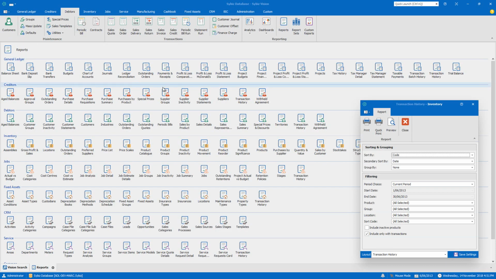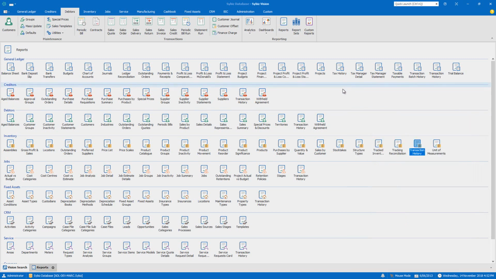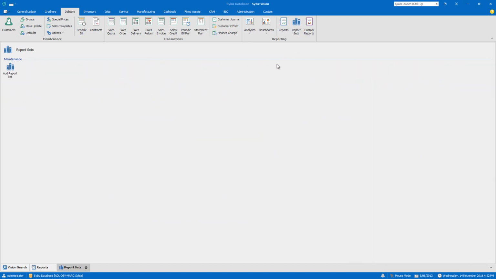But what if we have a bunch of reports that we want to run, as part of, say, an end of year process, and we want to send that off to somebody? Well, that's where report sets come in. So, I'm going to click on report sets here, and we can see we get a list exactly the same as the normal reports, but for our report sets.